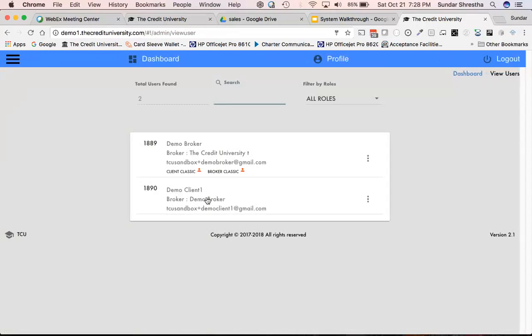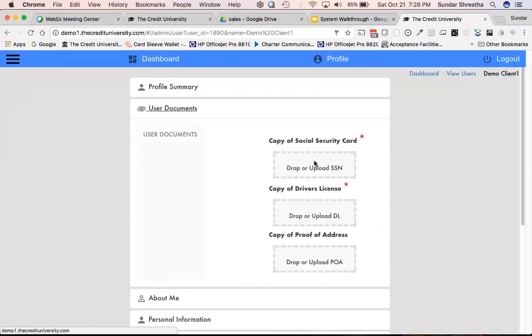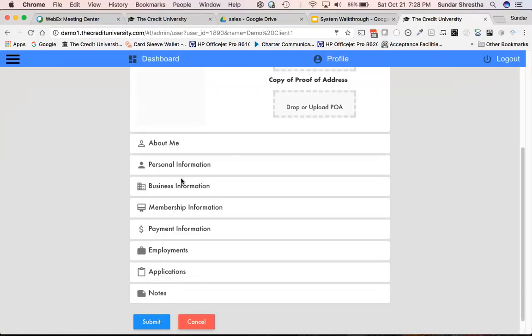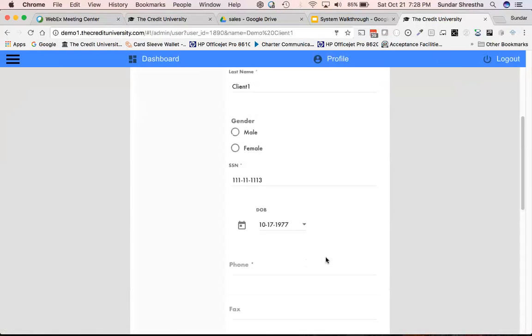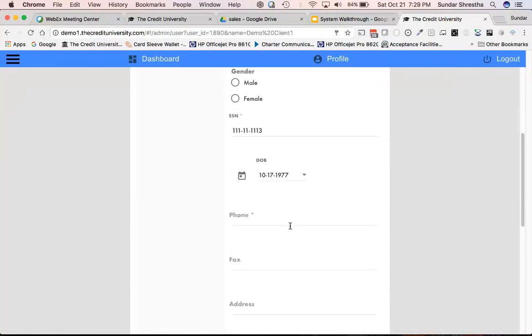Let's say demo client 1 needs credit repair. All you do is upload their user documents, which is their social and date of birth, and then put in their social and date of birth. If you skip that part, that's fine. As long as we have the documents, we can do it. Our support team can do this for you as well. Once that is done, you send an email to support@thecredituniversity.com saying, okay, I'm ready to get started with this client.